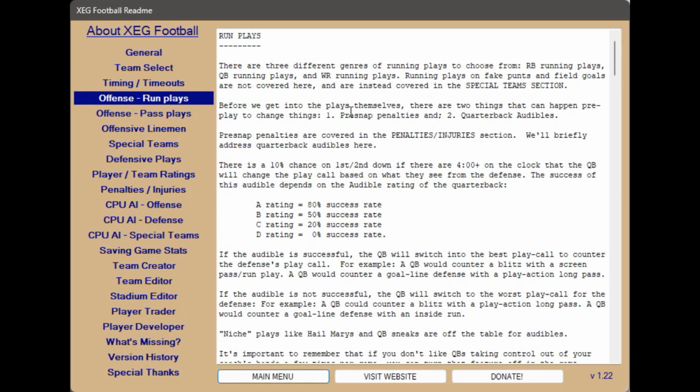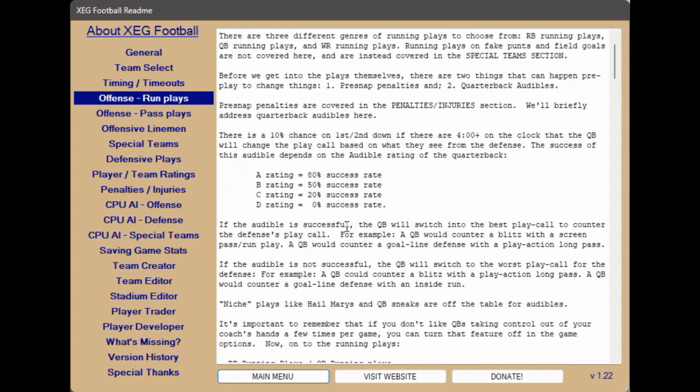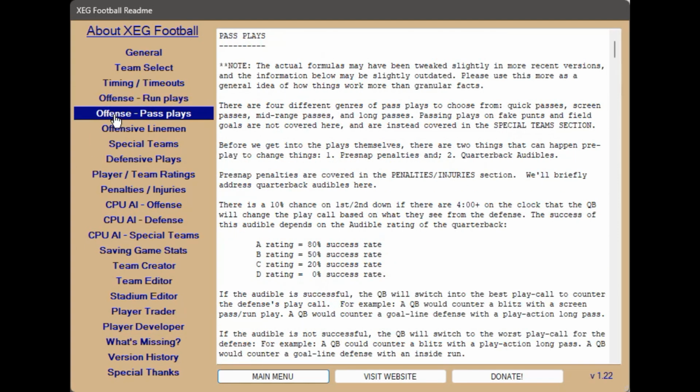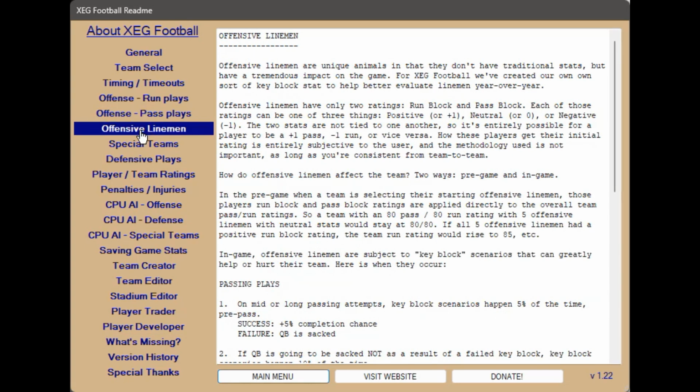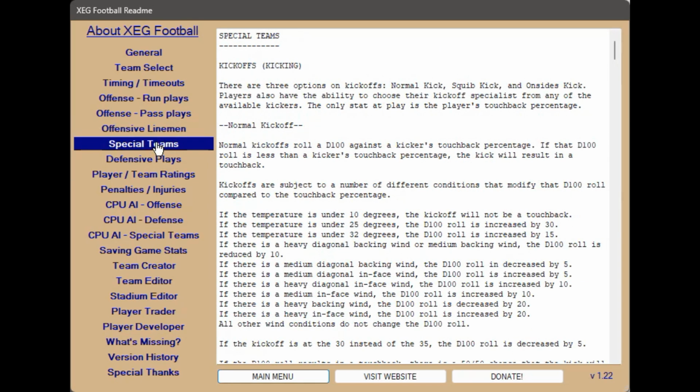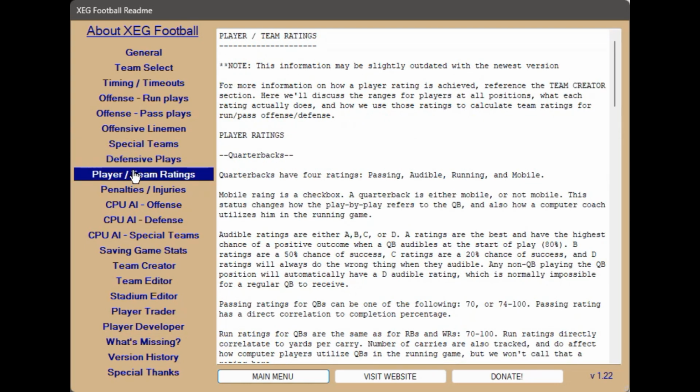Run plays. He goes through everything about the engine itself, so you can really dive in and understand how the engine works and where it comes up with its probabilities and its results. It does the same thing with the running plays, and the audible rating of the quarterback will help you have success on audibles, if you change the play based on what you're seeing from the defense. Then you have the offensive linemen and how that works for both passing and run protection. Special teams, of course, defensive plays, and here's the player and team ratings.